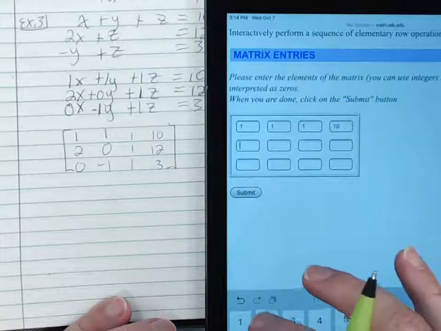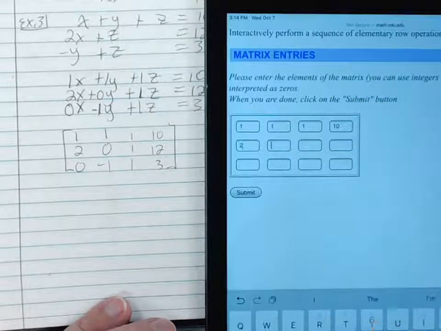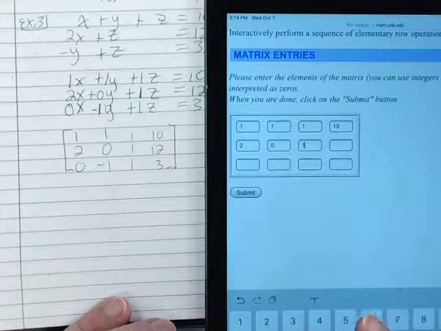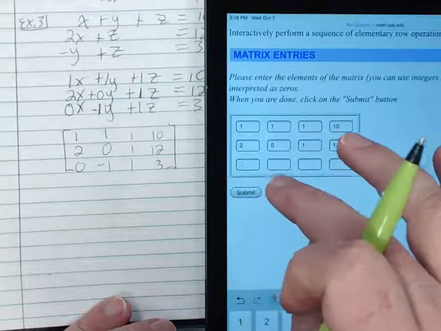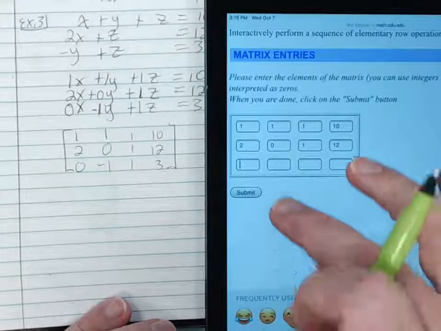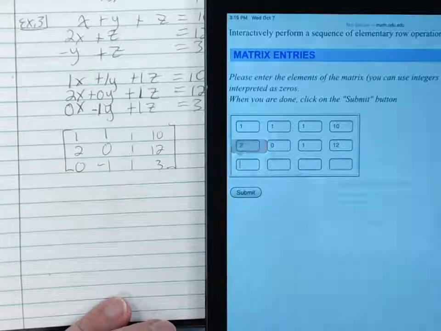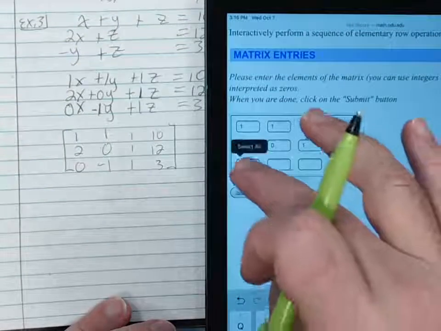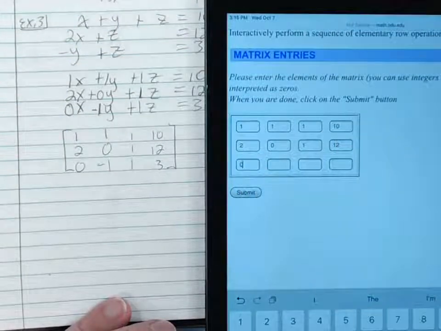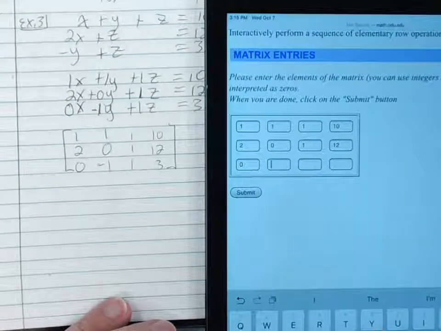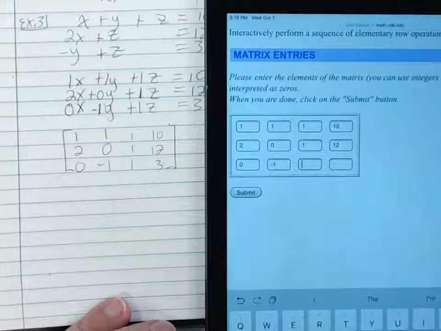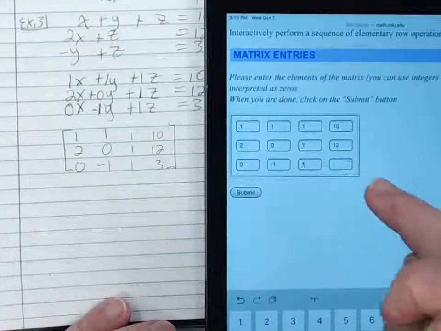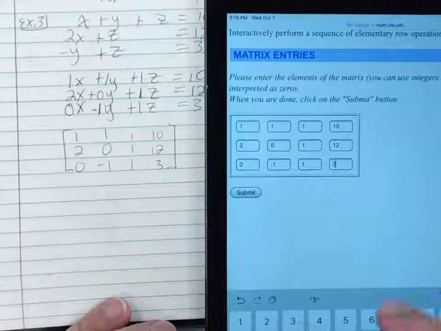We've got 2, 0, 1, and 12. And then last row, I almost just put a smiley emoji in there. That's no good. 0, negative 1, 1, and 3.